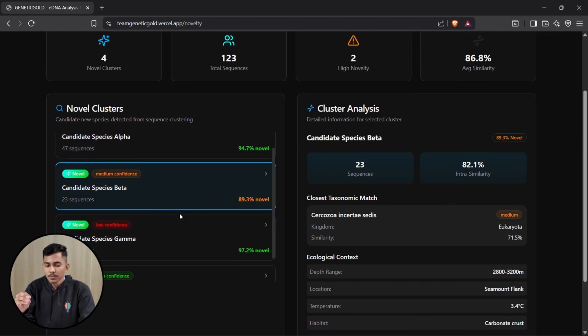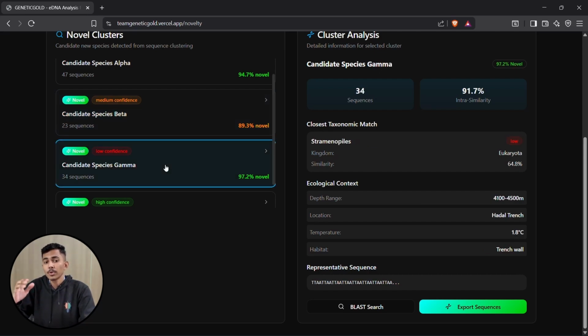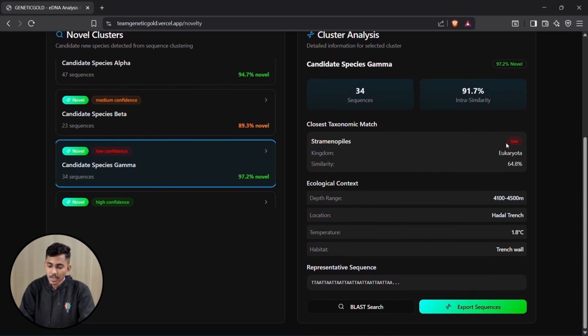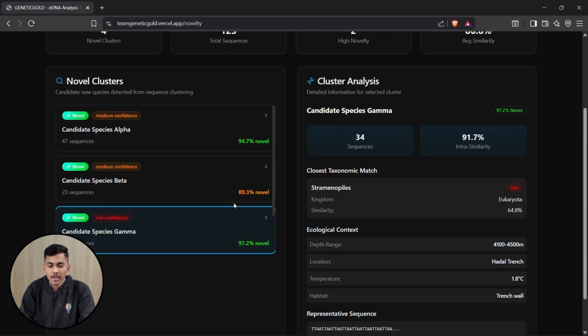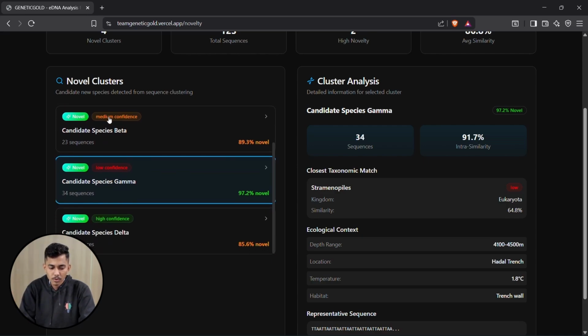23 sequences are matched with the beta species and they are 89.3% novel. Also you can see here its ecological content, sequence and taxonomical match, and 34 sequences from our input database are gamma database having a 97.2% novel species. Their depth range, location, temperature, habitats and representative sequence. Basically, we will also provide here confidence levels, showing how confident our software is about this information: medium level confidence, low level confidence and high level confidence.